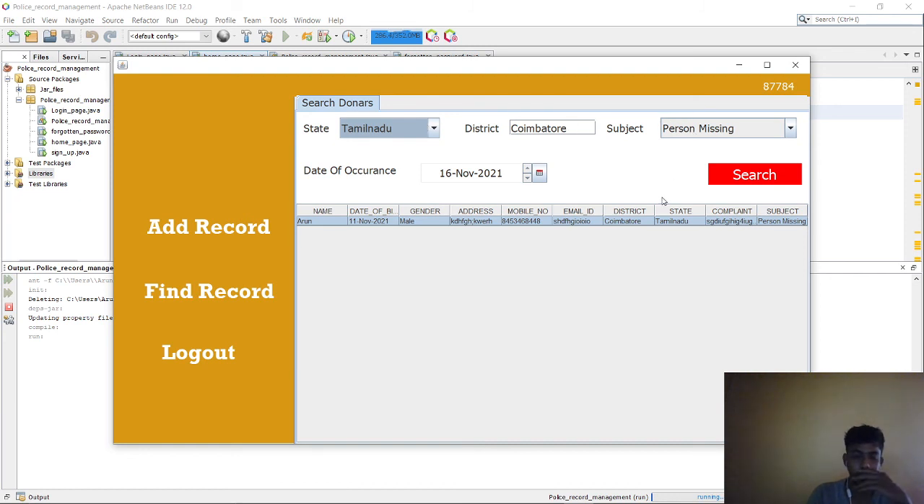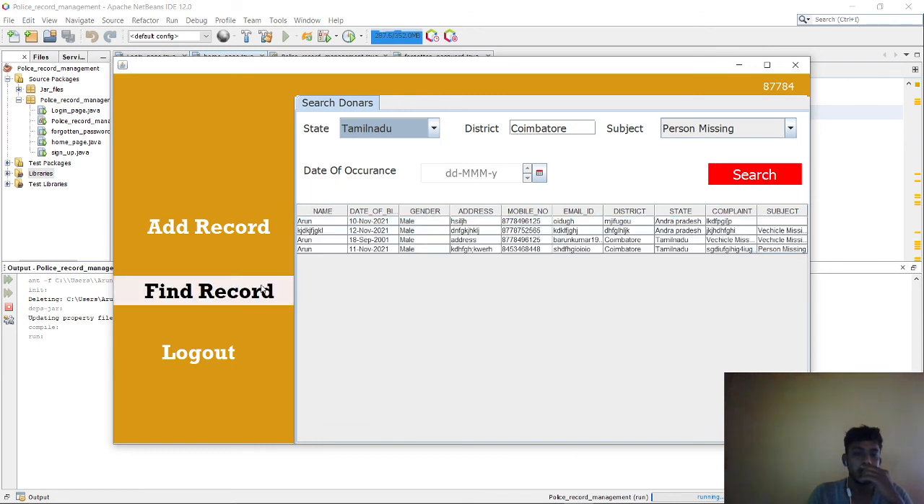Whatever you give will be matched and displayed here. For that I have used an OR condition. In everything I have used OR. If you use AND, the values should be given accurately, and only then will the data be fetched accordingly. If you give OR, then any data matching that state, district, or subject will be found, and you can search accordingly.